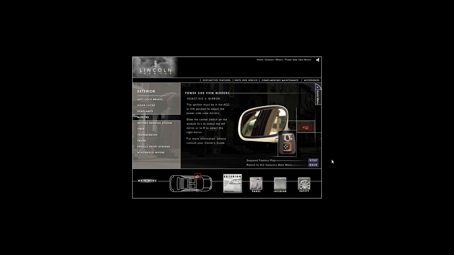The ignition must be in the ACC or on position to adjust the power side view mirrors. Slide the center switch on the module to L to select the left mirror or to R to select the right mirror. For more information, please consult your owner's guide.